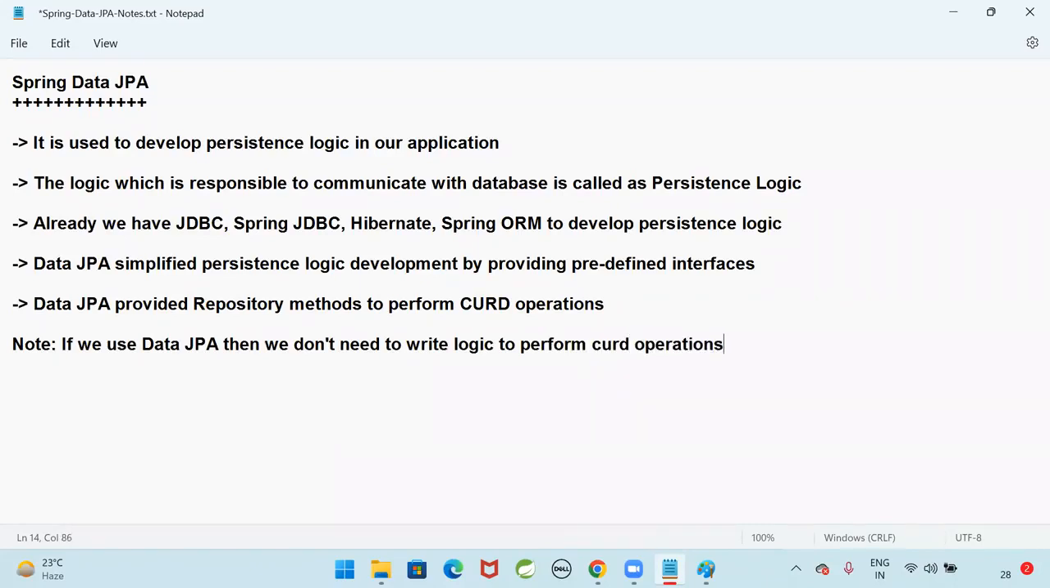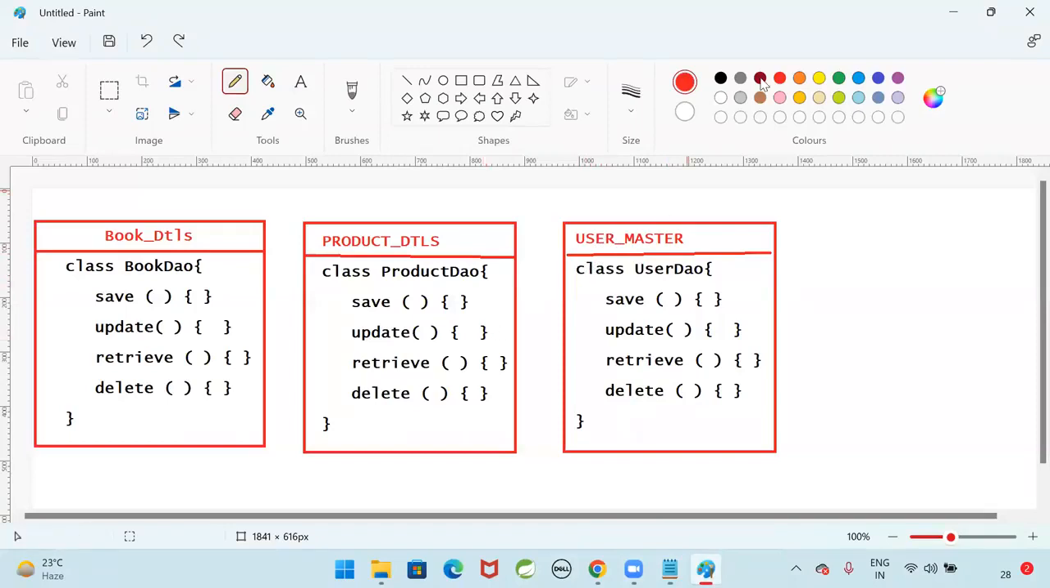We don't need to write the logic to perform CRUD operations because Data JPA will take care of that. Do you understand? When Hibernate is already available, why are we going for Data JPA? This is the reason. If you use Hibernate, you need to implement these common methods in every DAO. If you go for Data JPA, then you no need to implement these methods. Data JPA will take care of these methods' implementation.